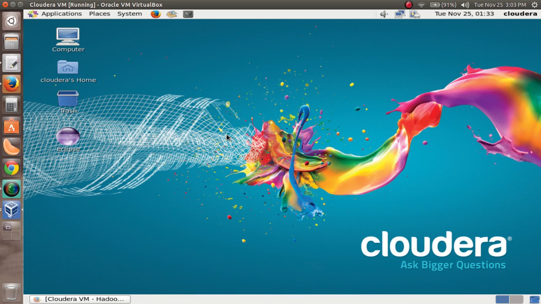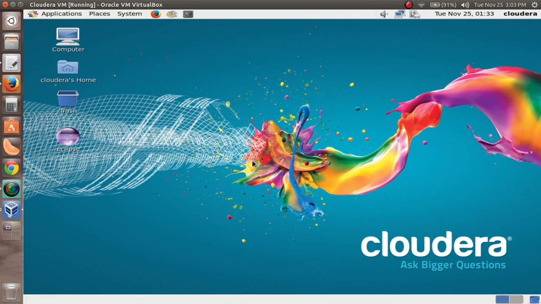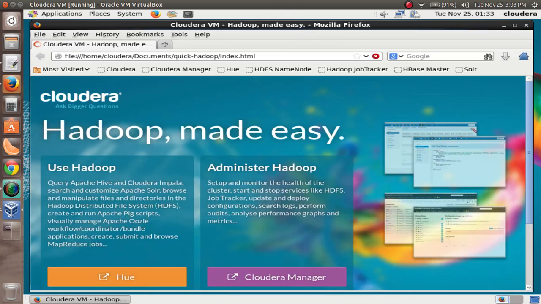So this is my desktop. You should be able to see this, Cloudera. By default, Firefox opens. If Firefox does not open by default, don't worry. This is what you see. So I want you to click on the Firefox window. When you click on the Firefox window, Firefox would naturally open.